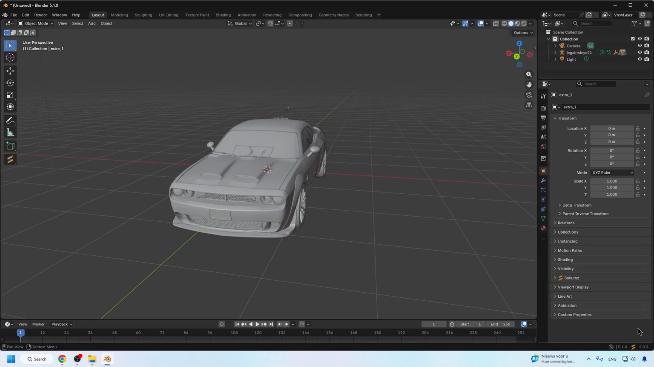And that's it. Blender and Sollumz are installed. You've done your first GTA 5 import and you're ready for the next tutorial.